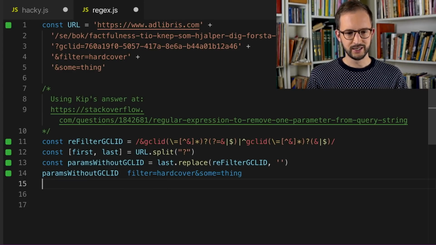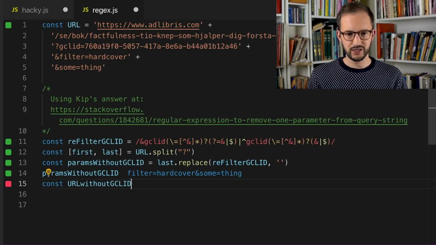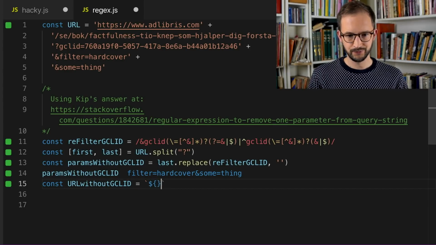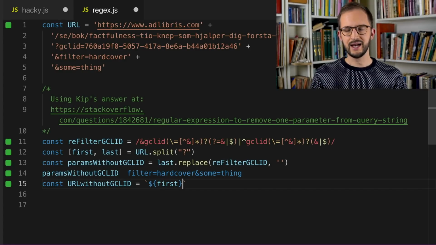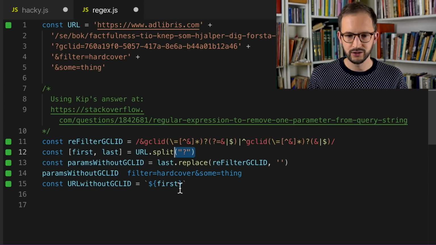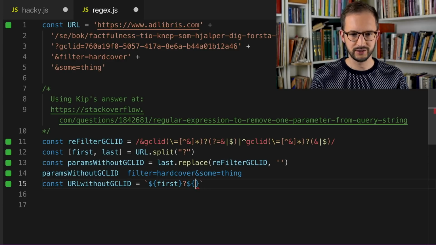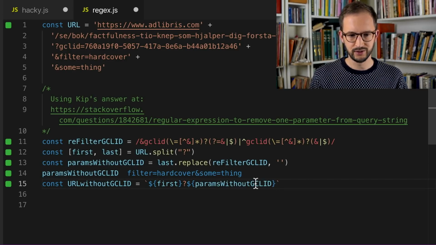So we write const URL without GCLID equals a template literal. We take the first part first. And remember that when we did the split, we got away with the question mark, so we have to re-add that. And then add the new part that is the params without GCLID. So we just add that there.